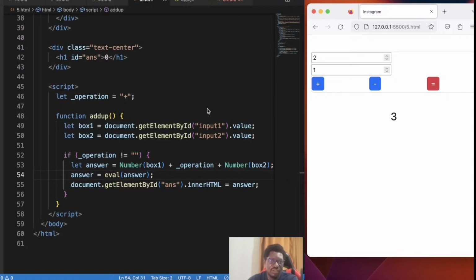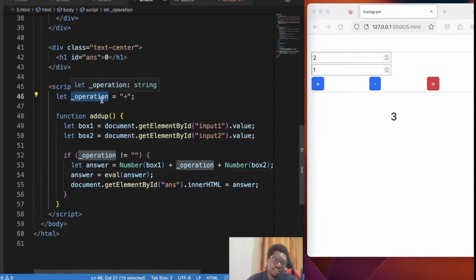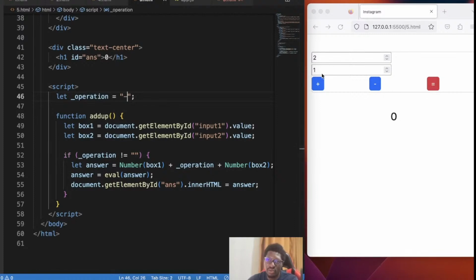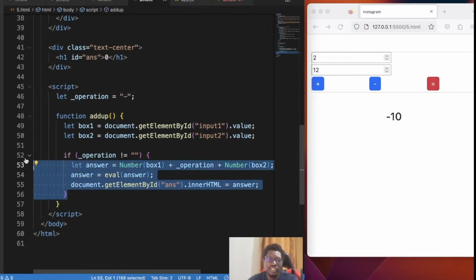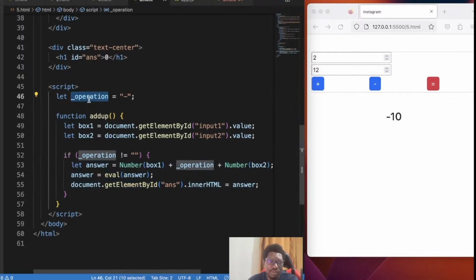What we just did is to remove the global variable operation so that we can manually change it. So I want to change it to minus now to see if it will work. If I do 2 minus 1, it should give us 1. 2 minus 12, it should give us minus 10. So this code is working. How do you then change this operation automatically when you click on plus? When we click on plus, it should change. When we click on minus, it should change.